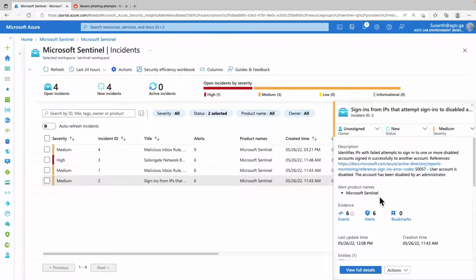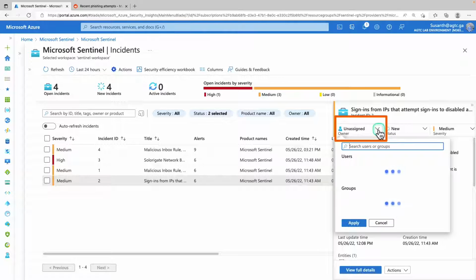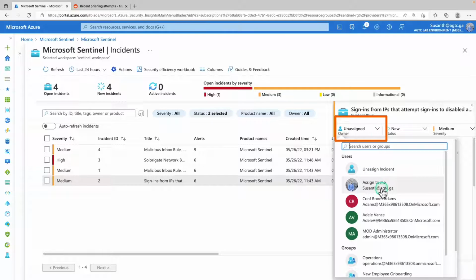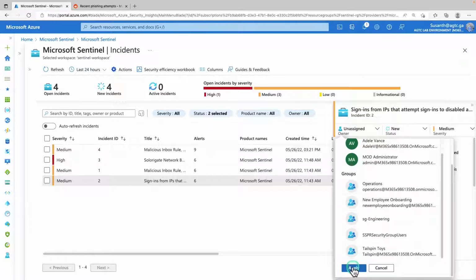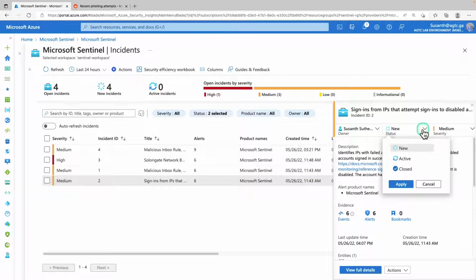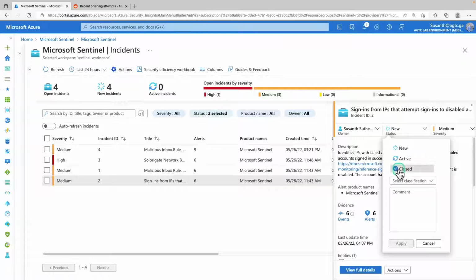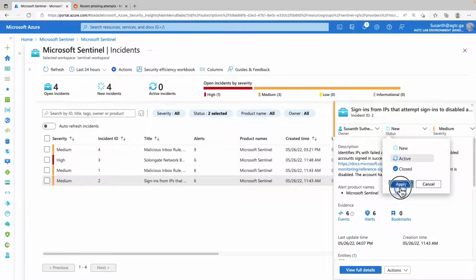If you are a SOC analyst who deals with and investigates tickets, you need to take ownership of this incident. So how can you take ownership? On this panel, you can go to this unassigned and change it from unassigned to assigned. I'm going to assign it to me. So select a user, and after selecting a user, hit apply. Also change the status from new to active because you are currently working on it. So click on active and hit apply.